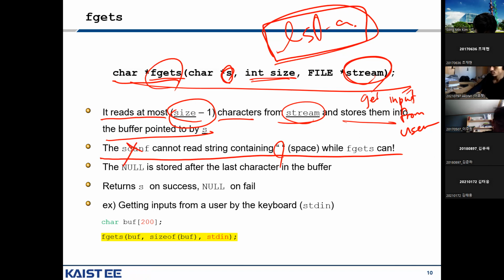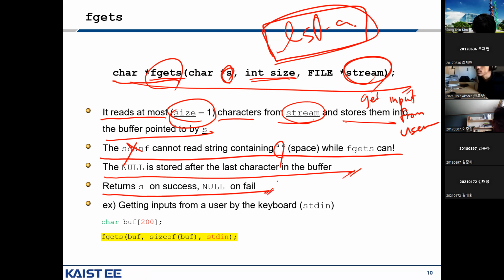The null is stored after the last character in the buffer, and it returns s on success. Returns s, which is the address where the string was stored, and null on fail. This fails when no characters are read.